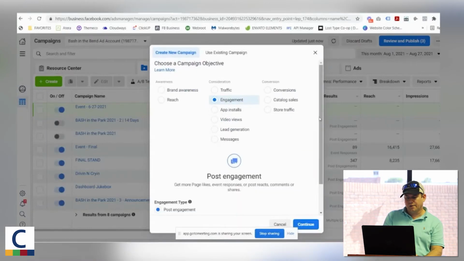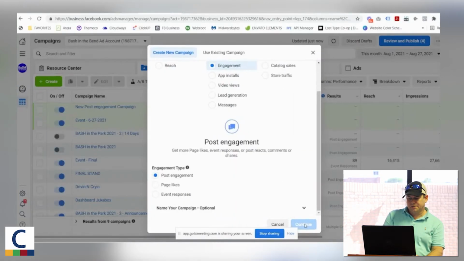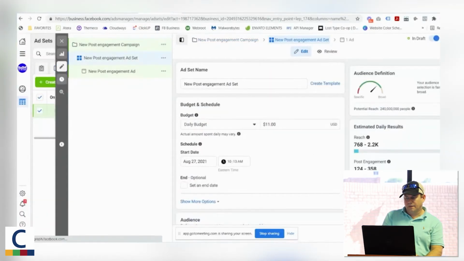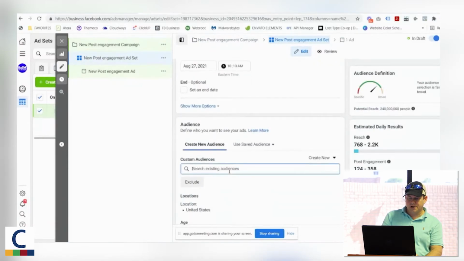But going back to what we were looking at, which was here: engagement. Those audiences can be generated from here.